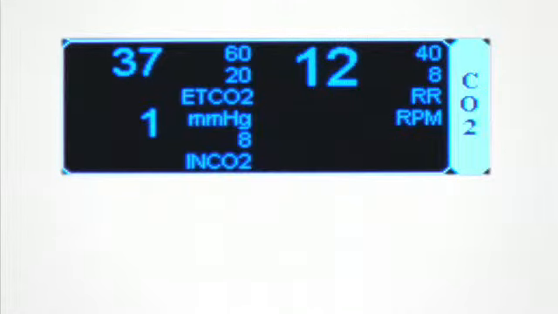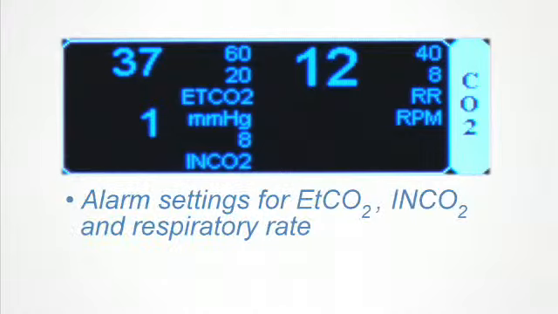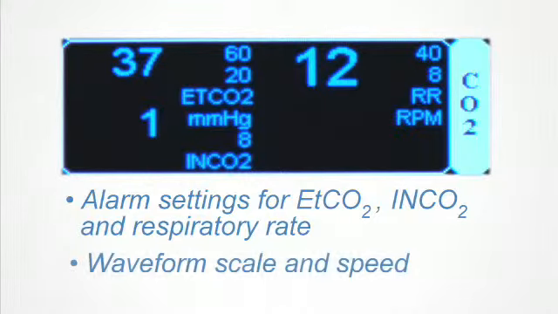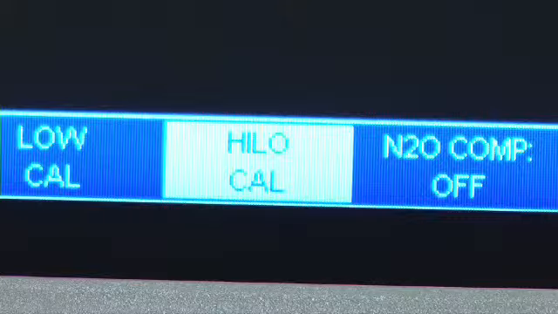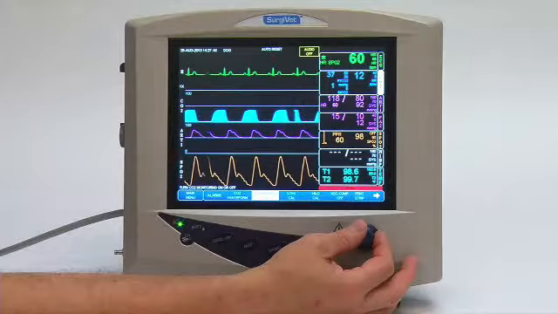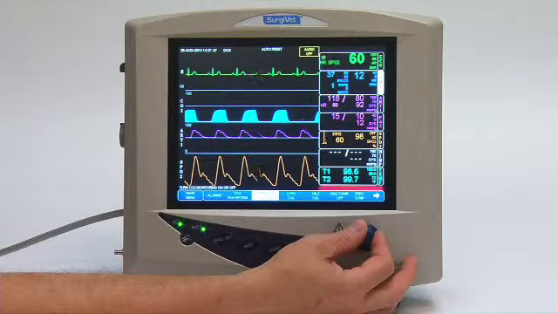The second parameter box is for the N-Tidal CO2 module. Selecting this parameter box allows alarm settings for N-Tidal CO2, inspired CO2, and respiratory rate to be changed, and the waveform scale and speed to be altered. Here, the module can be turned on or off. Calibration can be initiated, or the parameter values can be printed.